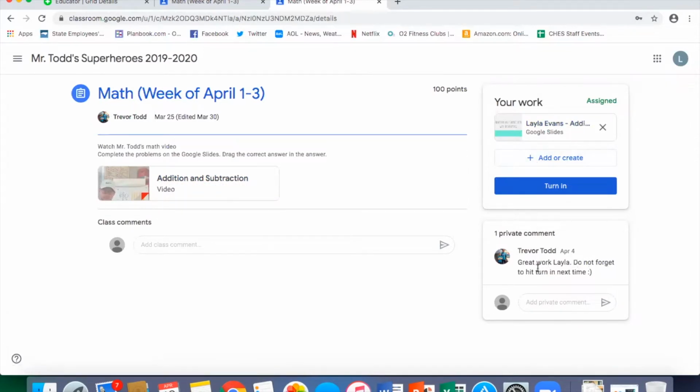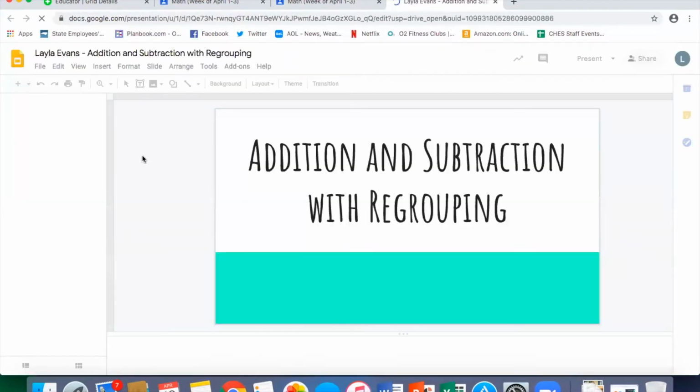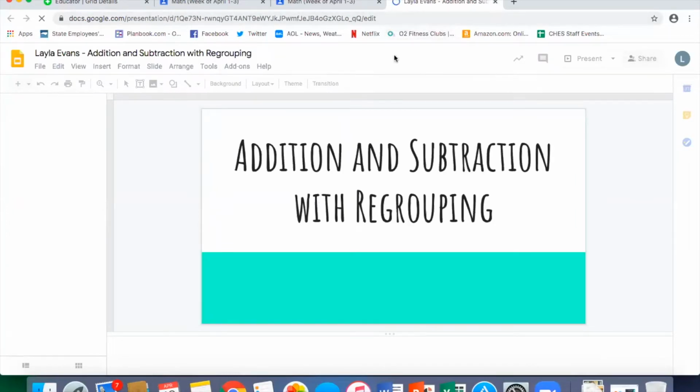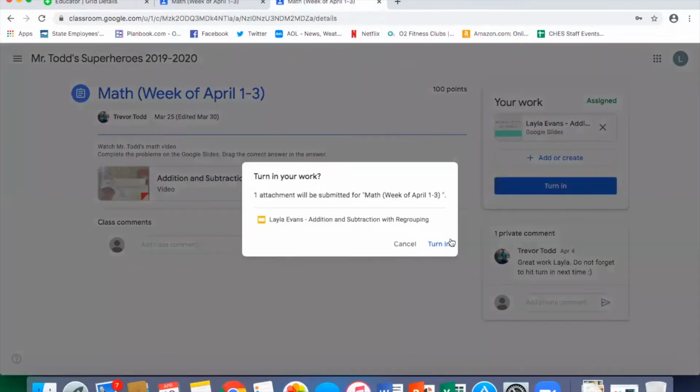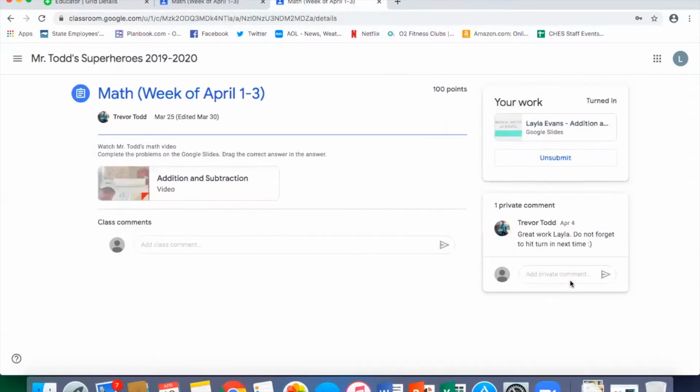I've been adding little comments down here, like do not forget to hit turn in. The student would go over to this slide and complete the work as this student has done, and Google automatically saves. Once you're finished, you're just going to X out. It should take you back to the classroom, and do not forget to hit turn in. It's going to ask you if you would like to turn in the work, confirming it. So you're going to hit turn in, so that I can see it and add a grade to it on my end.